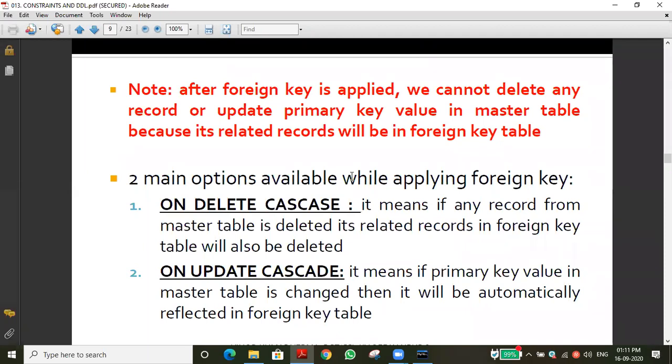We will see it. Okay. Have you understood the basic concept of foreign key? It is used to establish the relation between the two tables. Okay, that is the basic idea. Shall we go to the example?